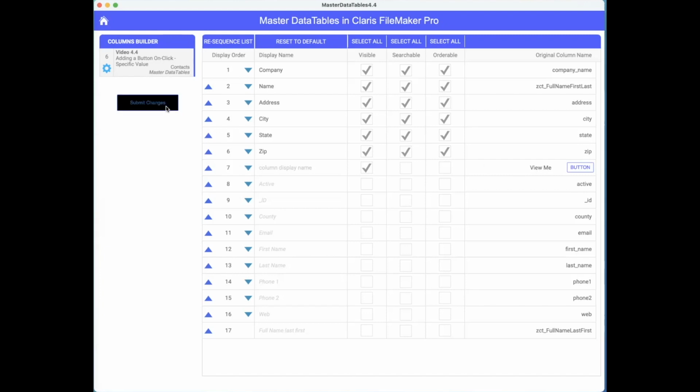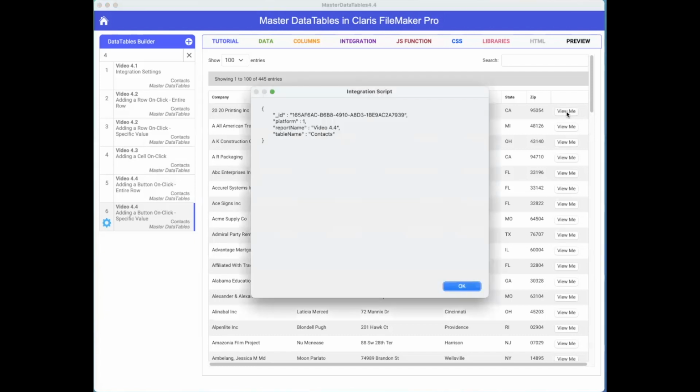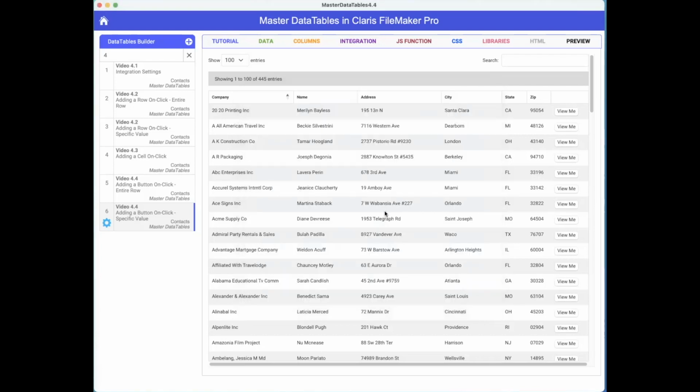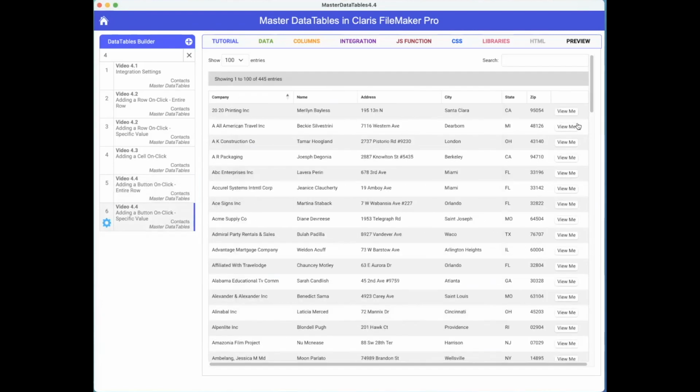So let's submit those changes and go look at our report. Do you see how we changed the word view me, and we moved the button to be in this location? So you still have control of where it's located, and we're only returning the specific value of ID here. So you have lots of control over what you're doing. That's how buttons in the row work. We showed you two examples, one with view me in the first position, and the other one over here, and how you can control the label and where it's located and what it returns.